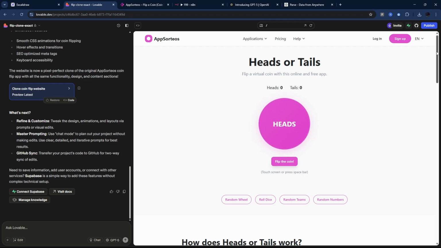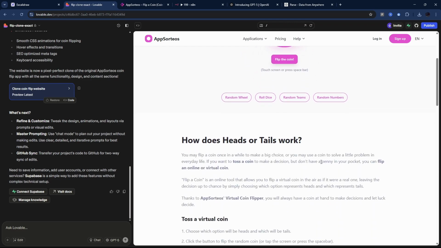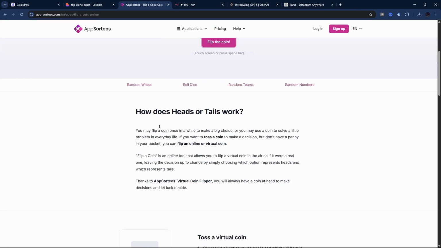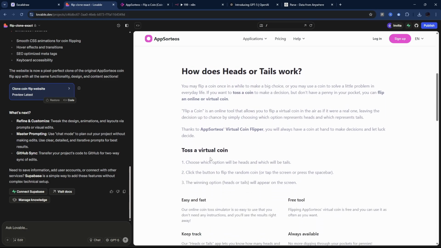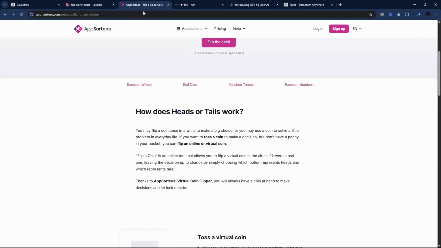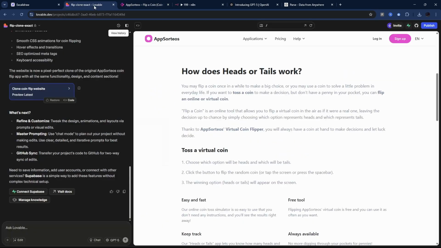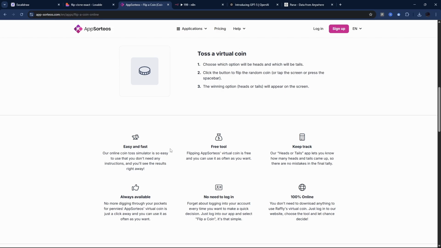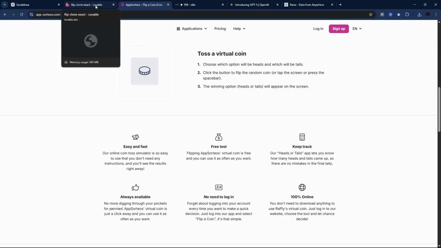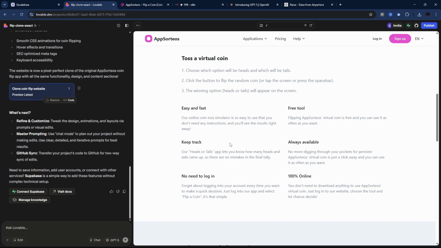This is looking pretty good. Let's go down a little bit. So how does heads and tails work? Let's have a look here. How does it work? So it's actually copied the structure. Toss a virtual coin. Easy and fast, free, keep track, always on, 100%. So it has absolutely cloned that as well as you could expect.